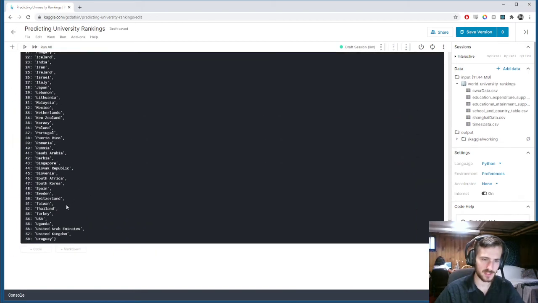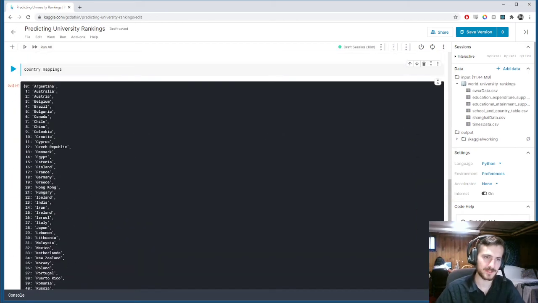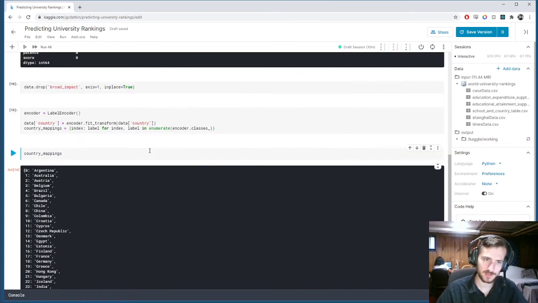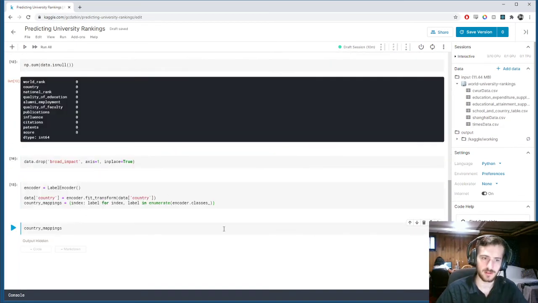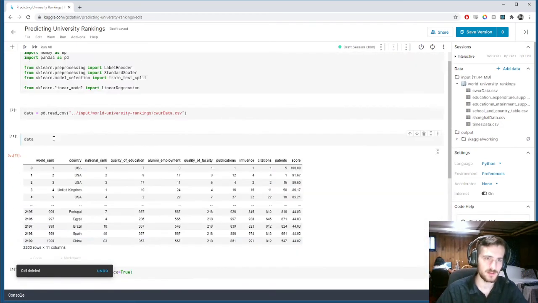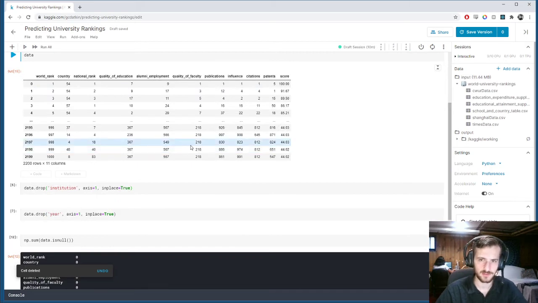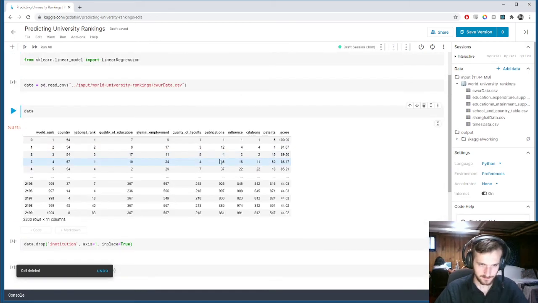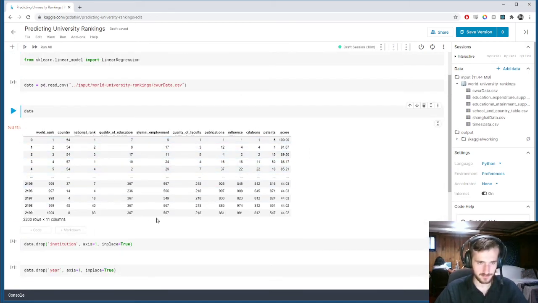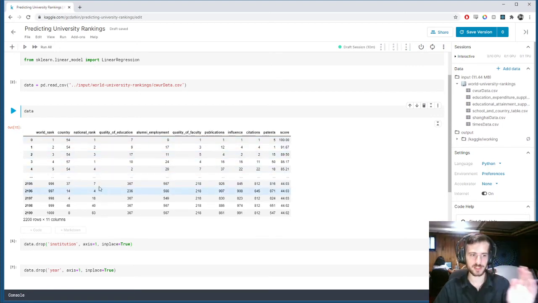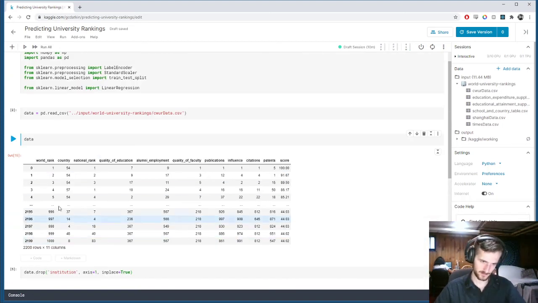we can see what each country has been mapped to as a number. And so that really helps us. Just delete that. Check it now. We can see country has been changed to a number, which is very useful. And it looks like we're ready to scale this. So first we'll take our y column, the world rank column, off the data set, and then we'll scale the rest.